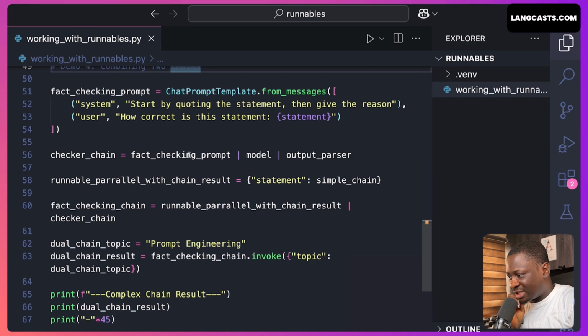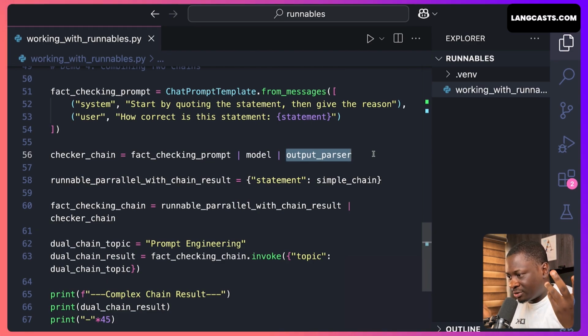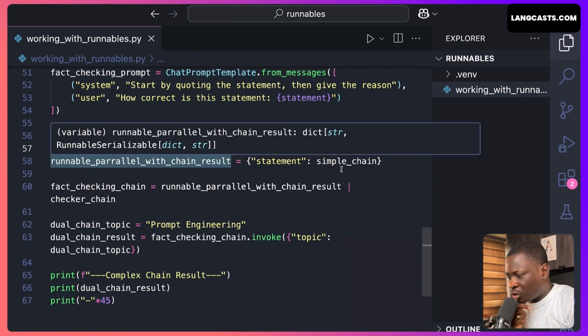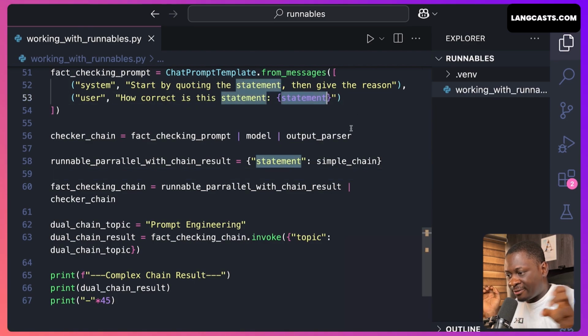Then we create our checker chain, which is our fact prompt with our model and parser, which we've already defined. Our model stays the same. Our parser stays the same. We also want a string parser, but you can switch models and parsers. You don't have to use the same model and parser, but for this example, it just carries on. Now we need the result of the first chain to be plugged into the next chain, so we need to be able to extract this statement from the first chain.